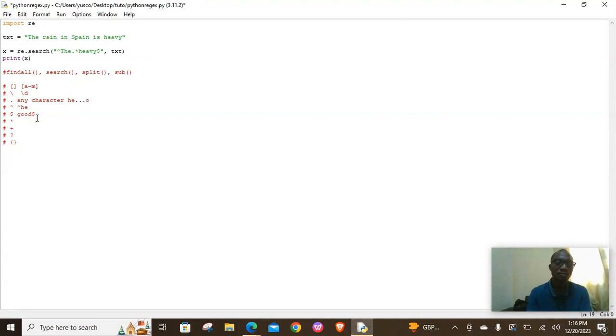Then when you make use of the parentheses, that specifies the captured group, the group you want to capture for that event. And when you make use of the pipe, the or symbol, it means either or.